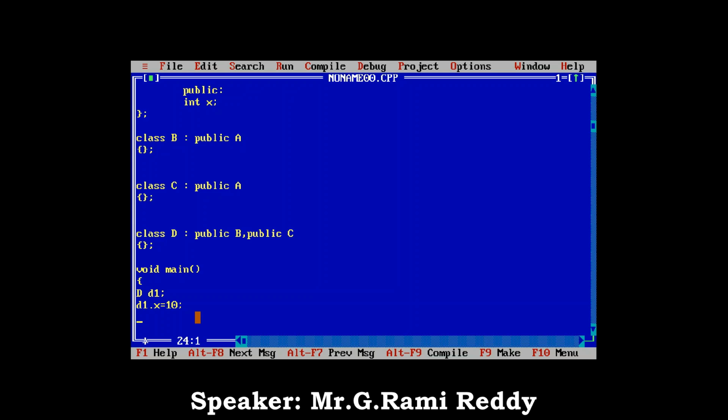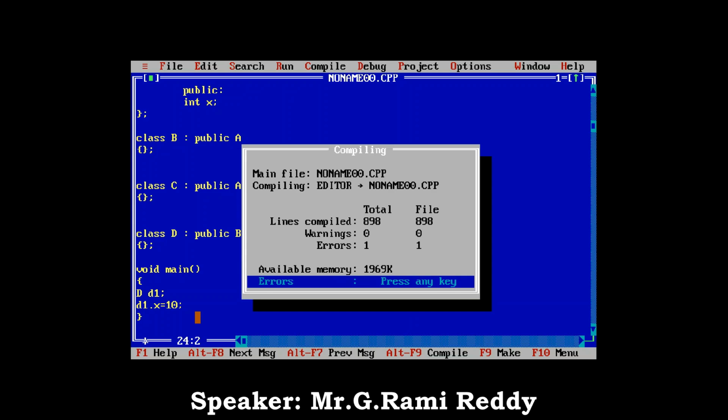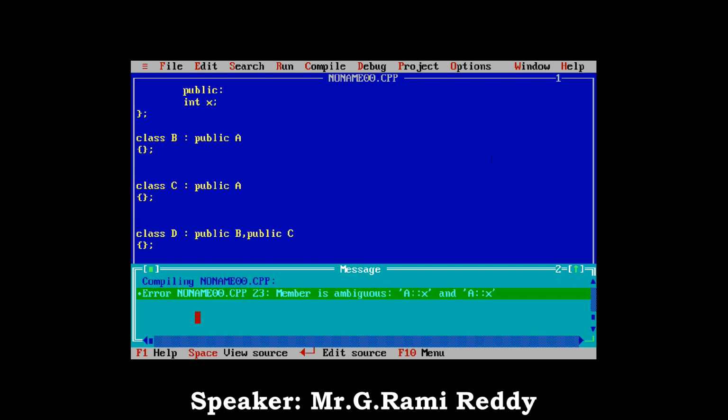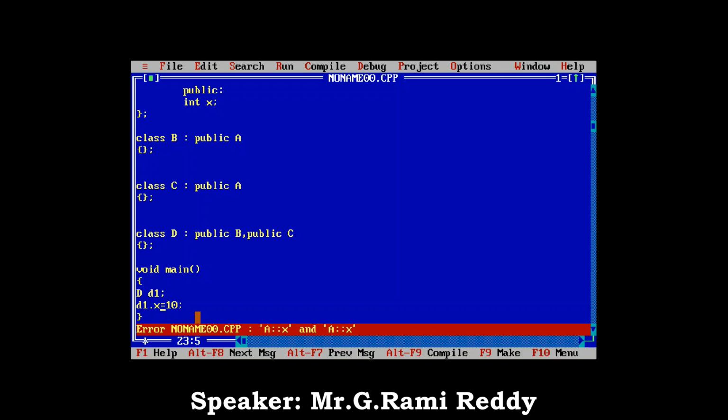So now try to compile this. What happens? Look at that. Errors. Once again, member is ambiguous. Whatever the previous example's error, this example's error, both are the same. But the situation is different. As simple as that. How to solve this?